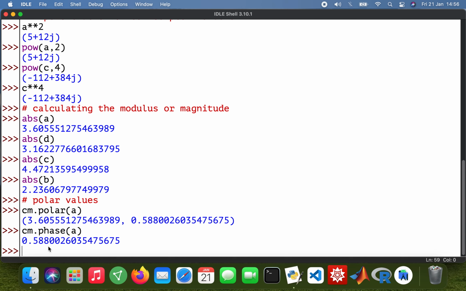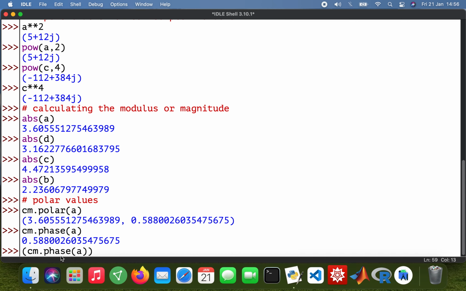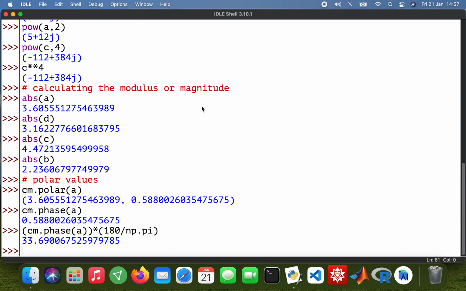So I want to convert that to degrees, right? So that'll be, right. So that's 180 degrees, right? Divided by, of course that's np. So np dot pi. So 33.69 degrees. And I can also use a different format to do that as well. So np dot then degrees.